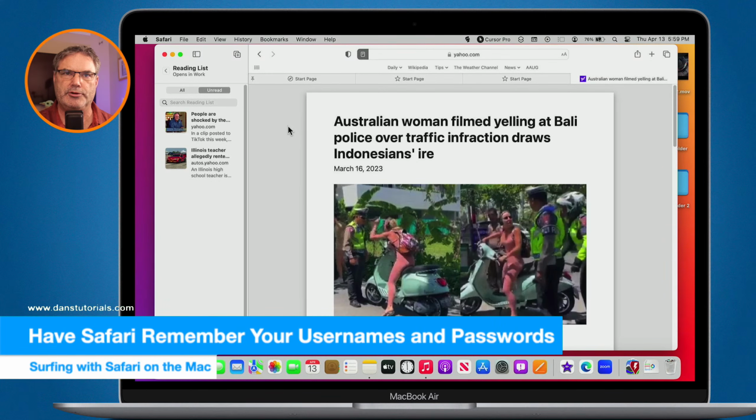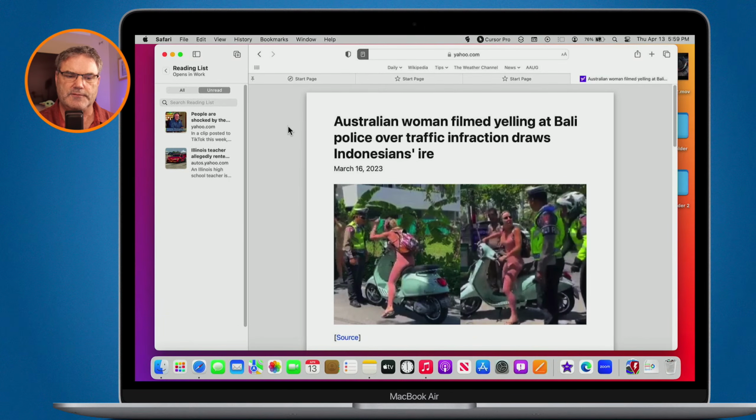Have Safari remember your usernames and passwords. I'm not going to get into the whole password management kind of thing, but Safari is much like 1Password. 1Password does more. Safari is the basics. They just cover the basics. They'll remember your username and password. So when you go into a site, it'll automatically save it. It'll automatically suggest a strong password and save that kind of thing.